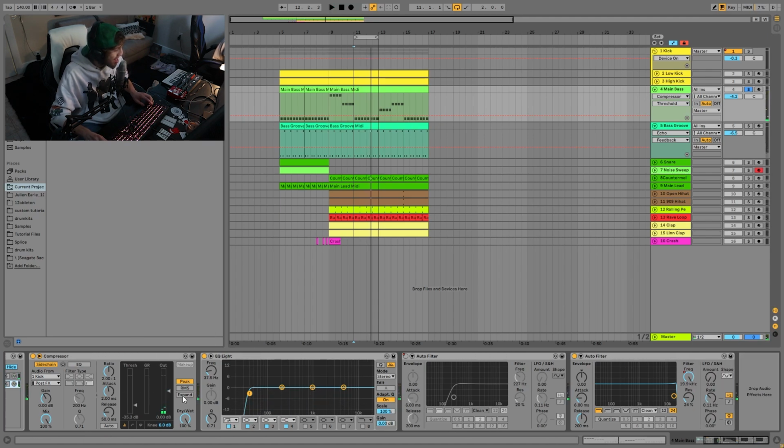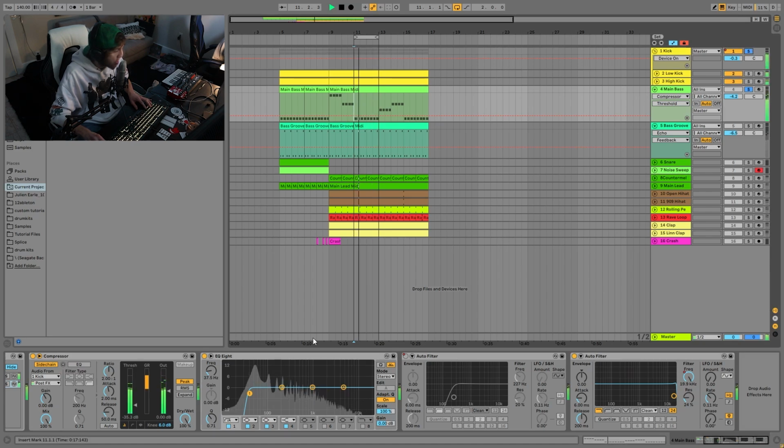Then I just have a compressor sidechaining it to the kick. The sidechain is going to be pretty important. We also have this EQ here cutting out a little bit of room, just some of those low frequencies that you're not really going to hear that will mess up your mix.